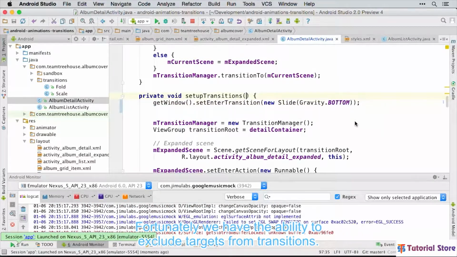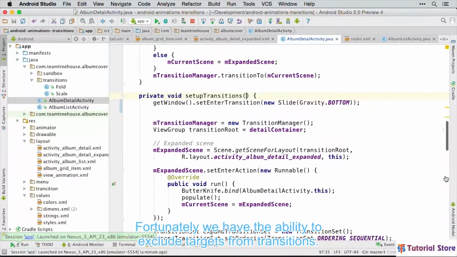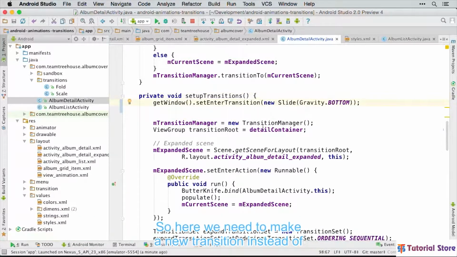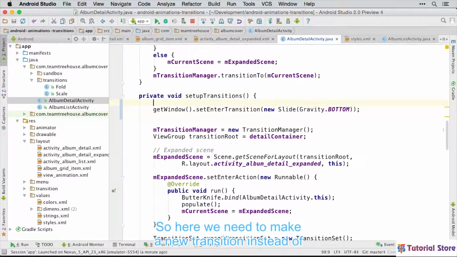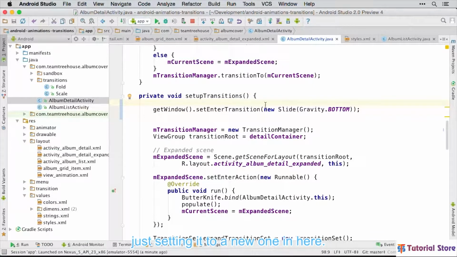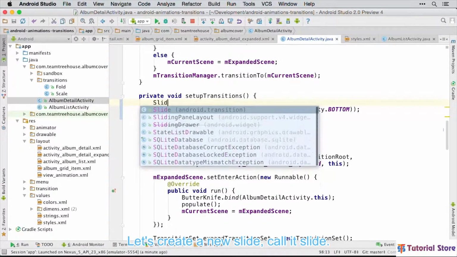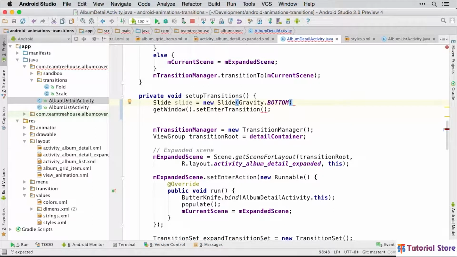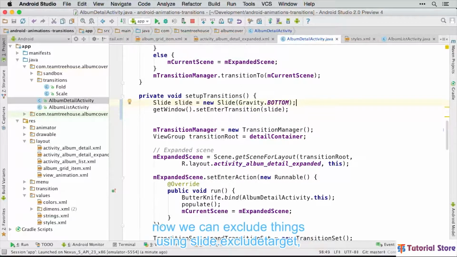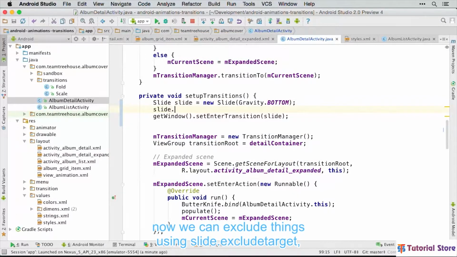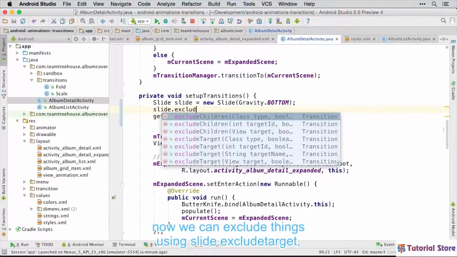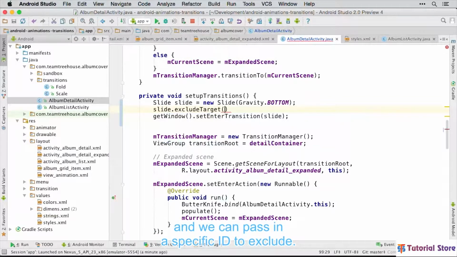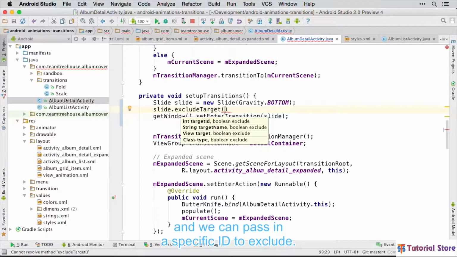Fortunately, we have the ability to exclude targets from transitions, just like we can add them. So here, we need to make a new transition. Instead of just setting it to a new one in here, let's create a new slide, call it slide, equal to, and we can just cut this and then paste it up here. Now we'll use it down here. And now we can exclude things using slide.excludeTarget, and we can pass in a specific ID to exclude.